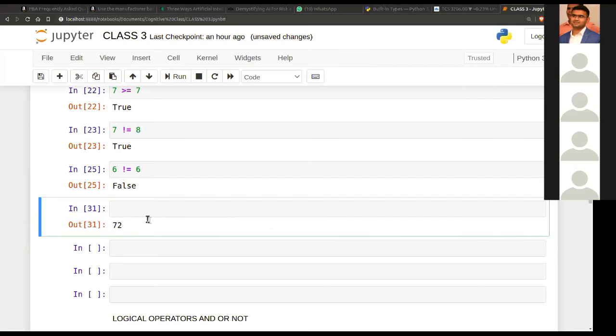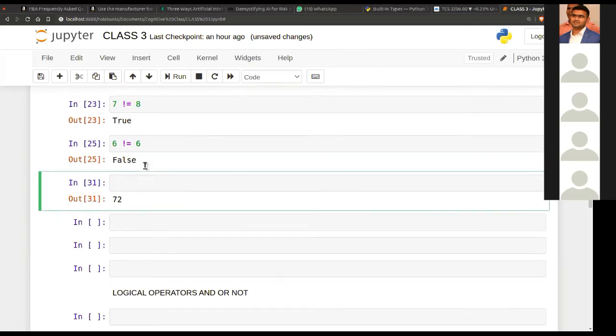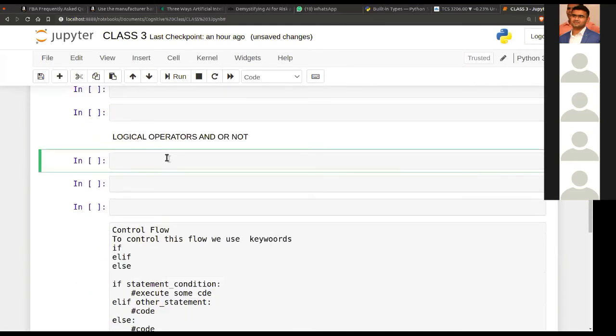Second thing is we need to learn what the logical operators are. Those are and, or, and not. You must be familiar with these logical operators if you belong to a STEM domain.